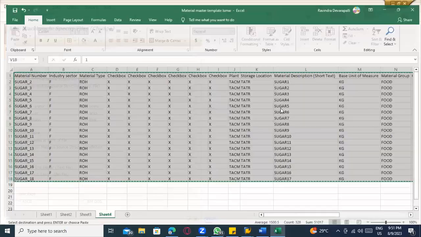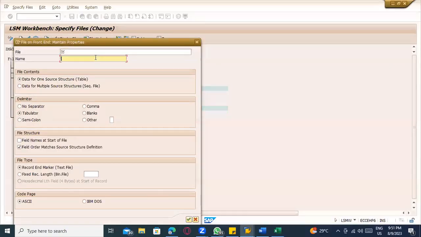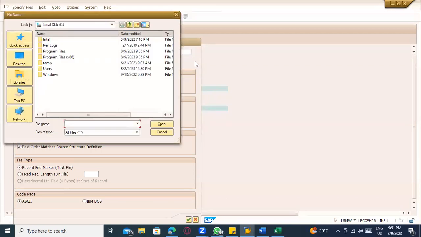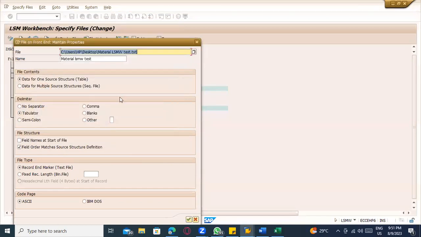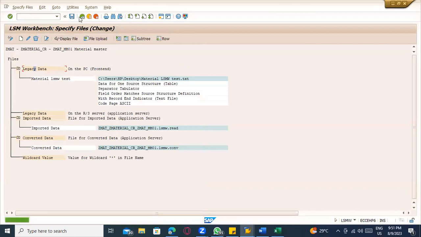Then select the tabulator and you can put LSMW test and select the file which you already maintained. So what is the material you maintained? Material LSMW something is there. So that I maintained. Then enter. Let's see how it will work now.